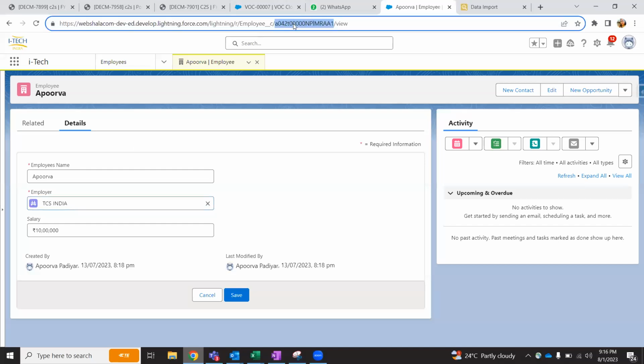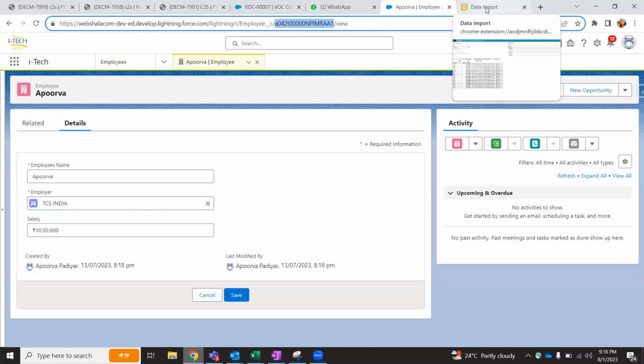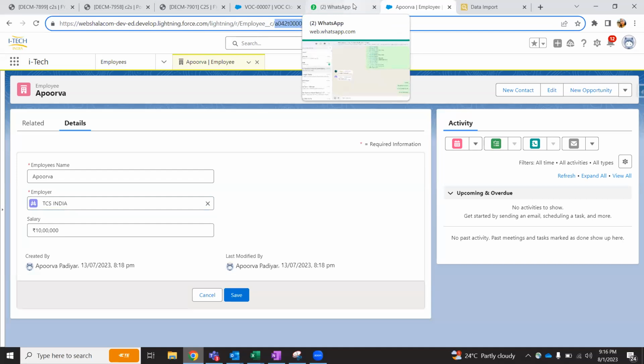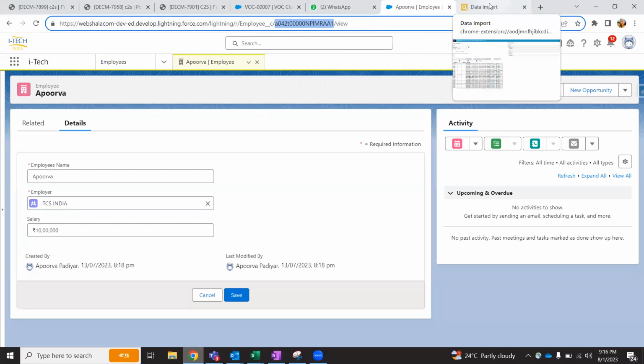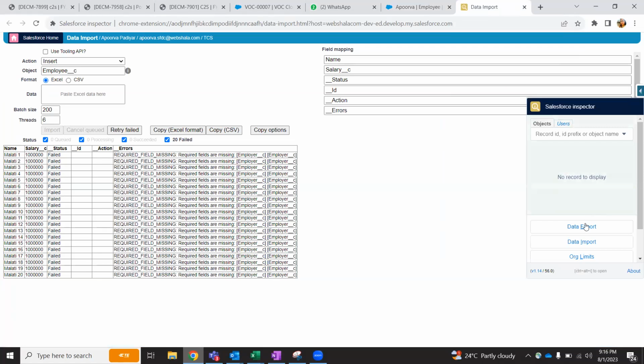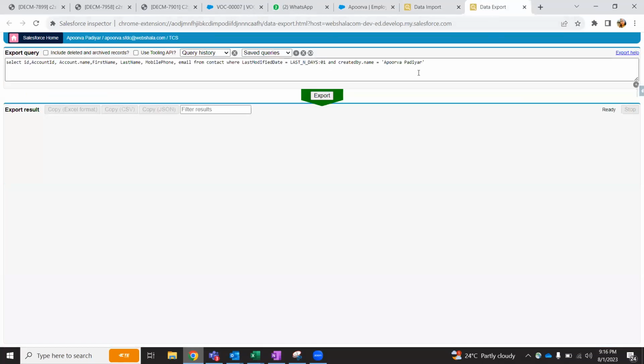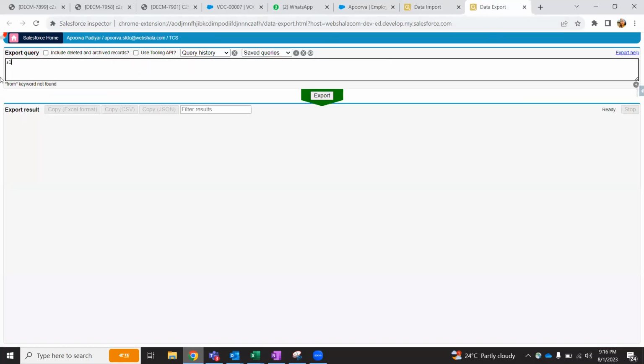This is the 18-digit ID, which I'm highlighting in the URL. I need to use this ID in order to do the insertion. So how can I fetch the employer ID? One thing is I can run a query. Like yesterday we learned how to run a query. So what we will do: select ID from employer.